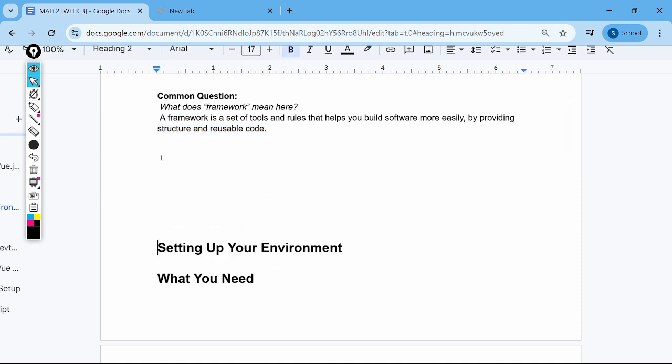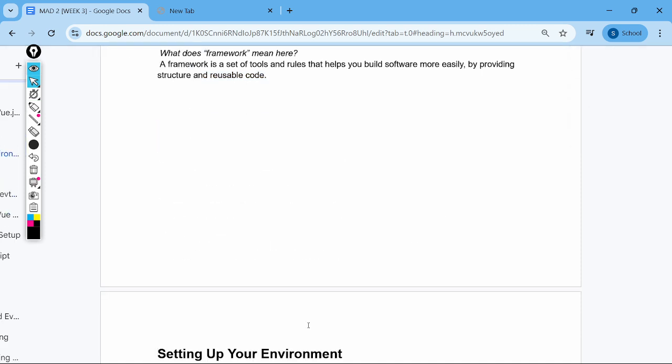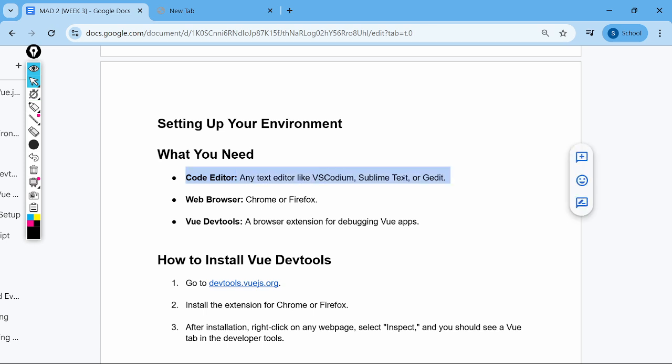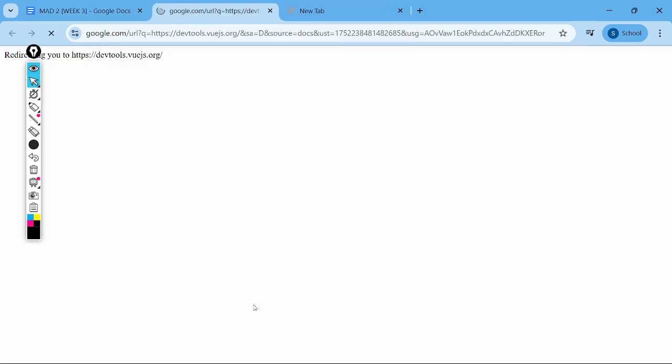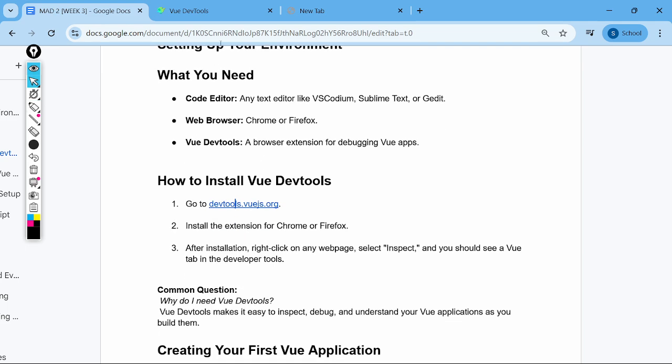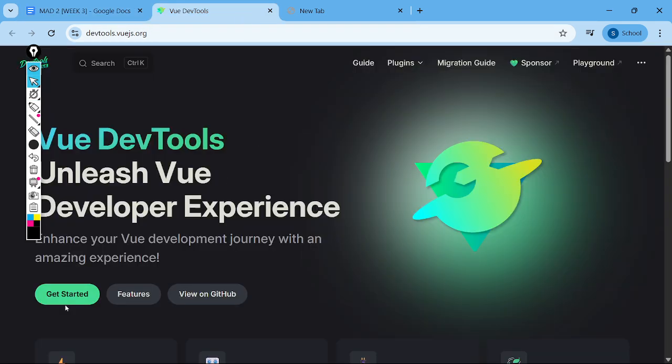So, setting up your environment. Let's go and set up our Vue.js code. What we'll need is a code editor, a text editor like VS Codium or Sublime Text. We do have VS Codium here. A web browser, I have a ton, and Vue tools, basically a browser extension. The second step is to install the extension for Chrome or Firefox. So let me get it.